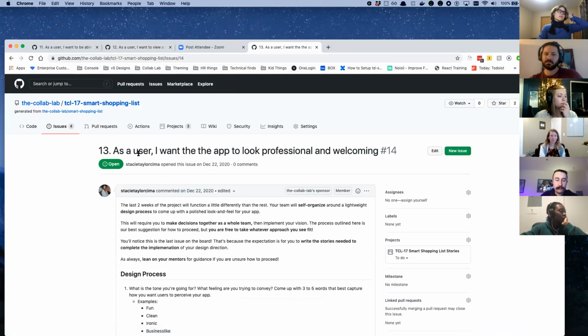Right, so this issue is what we work on as a whole group for the last 2 weeks altogether. And so this is where all of those decisions are made. Like, what do we want the app to look like? What's our theme? What do we want to communicate to the users visually? Styling, CSS, do we want to use a library? Do we just want to do everything ourselves, et cetera?